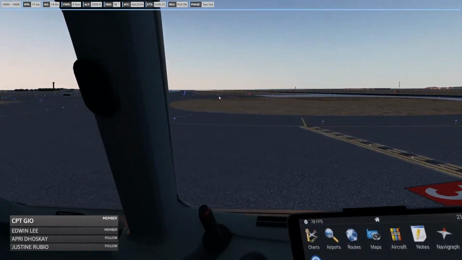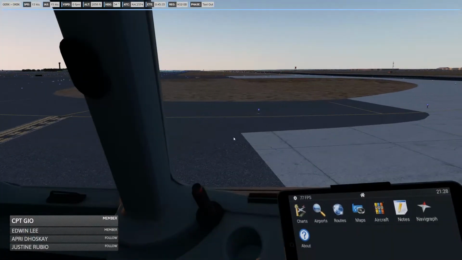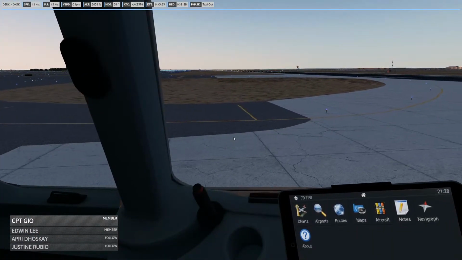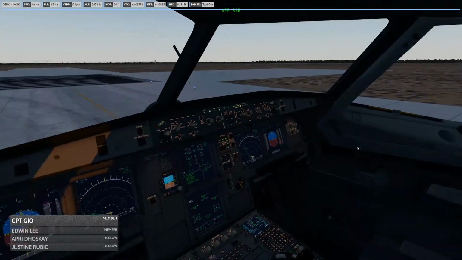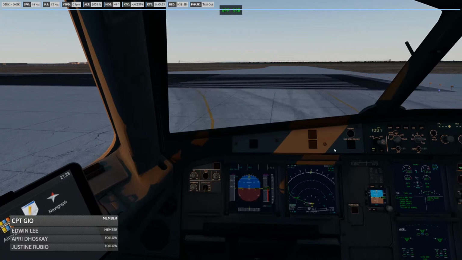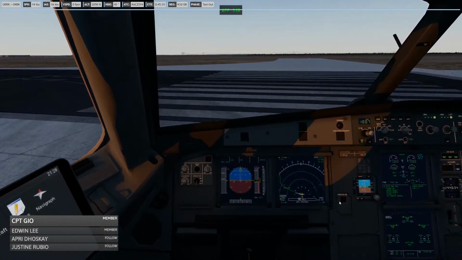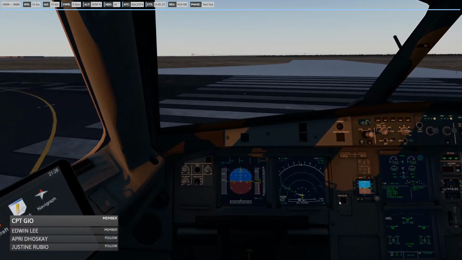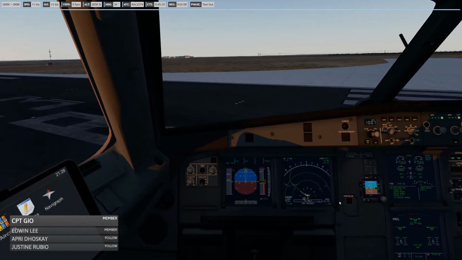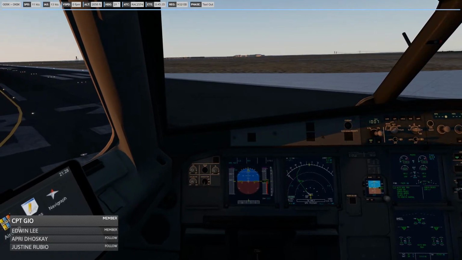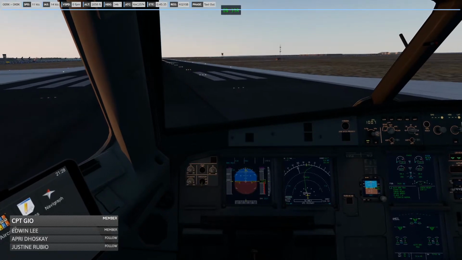Looks like there's, is that an aircraft on the runway? Nah, we're fine. Approaching 3 right. All right, ladies and gentlemen, we are at runway 33 right, and we are cleared for takeoff.